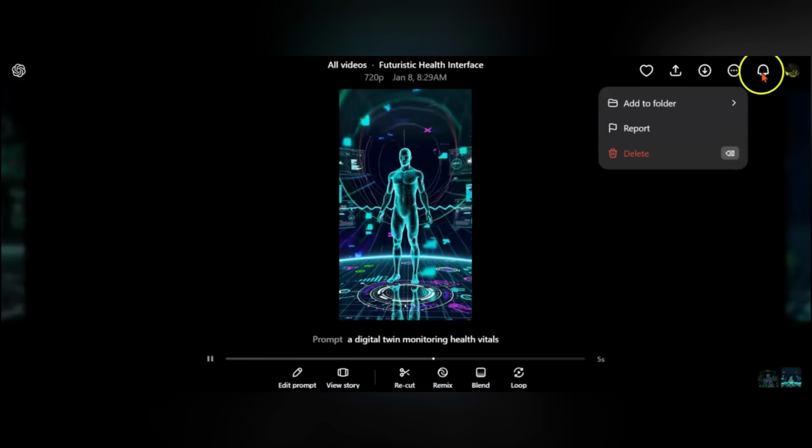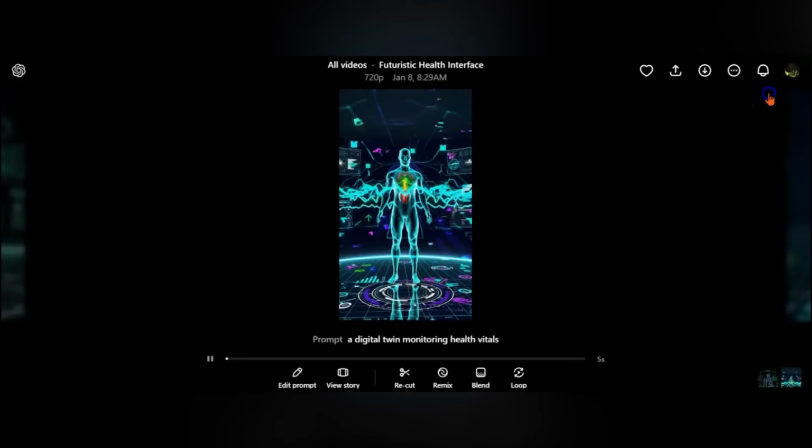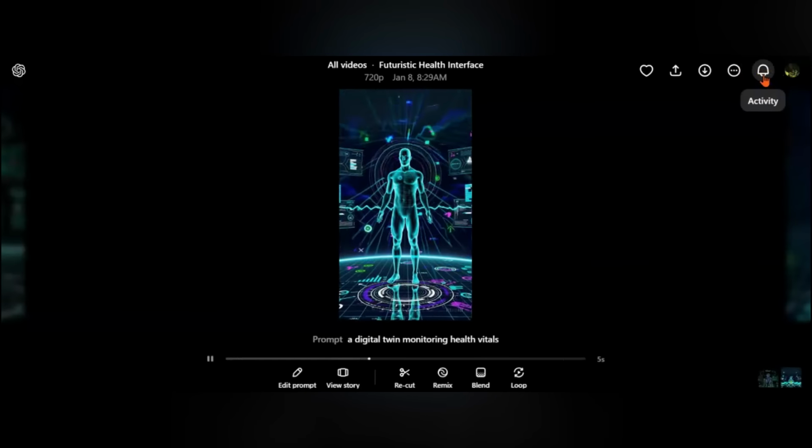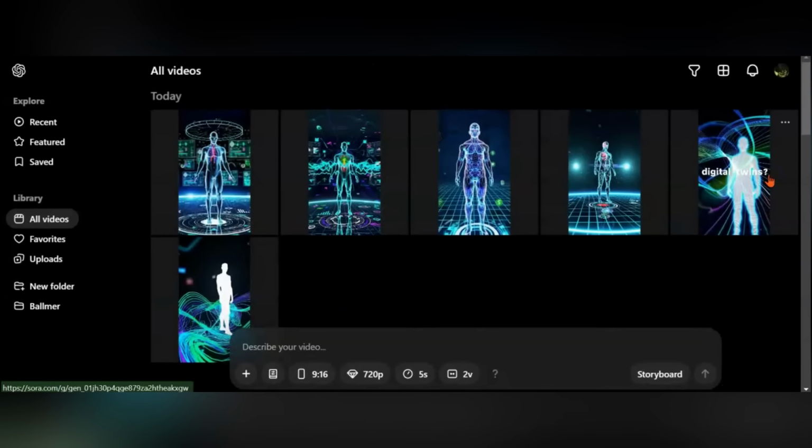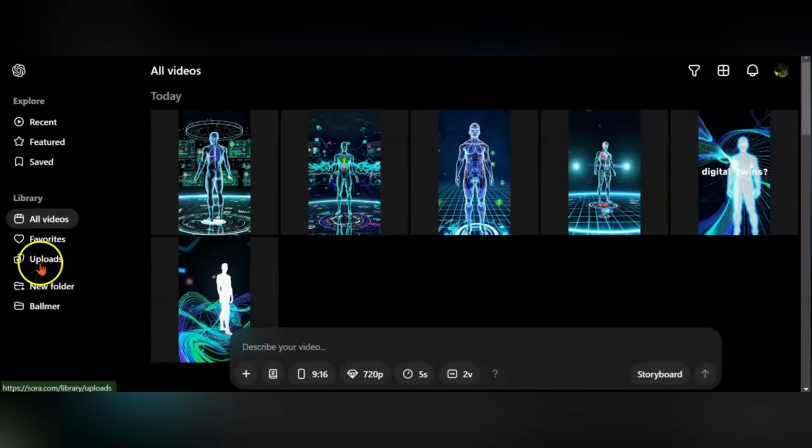And then of course, this is just a list of activities. The bell is just a list of activities of the images or the videos that I've created. Now, if you wanted to create a folder, you go into your main screen and you go new folder and you just add a folder in there. You can take a look at all videos, favorite the ones that you think you might want to use in the future, and then use featured and saved. And you basically have a good amount.